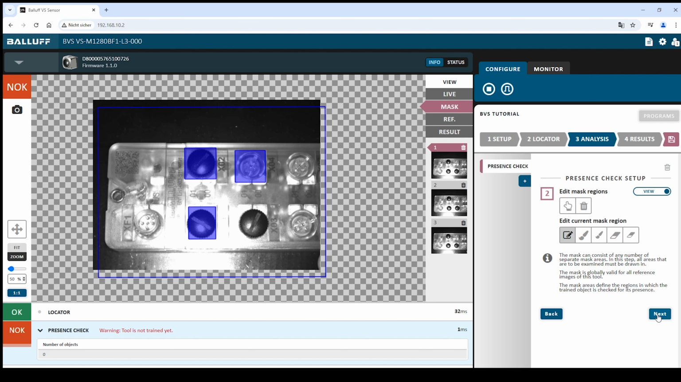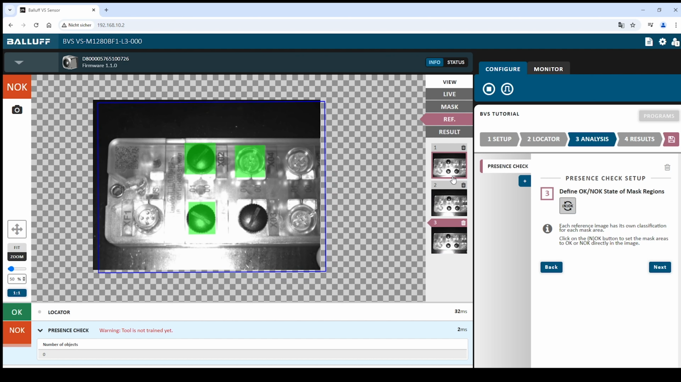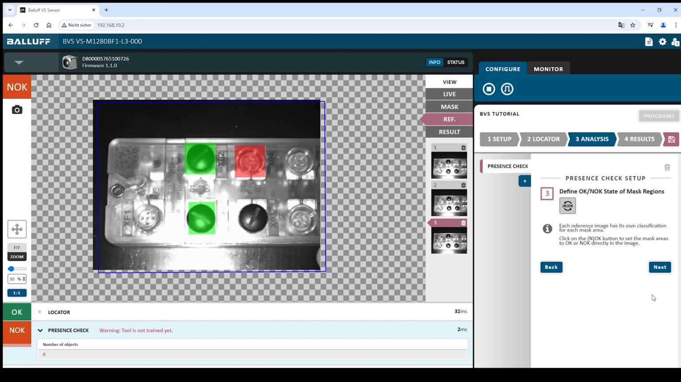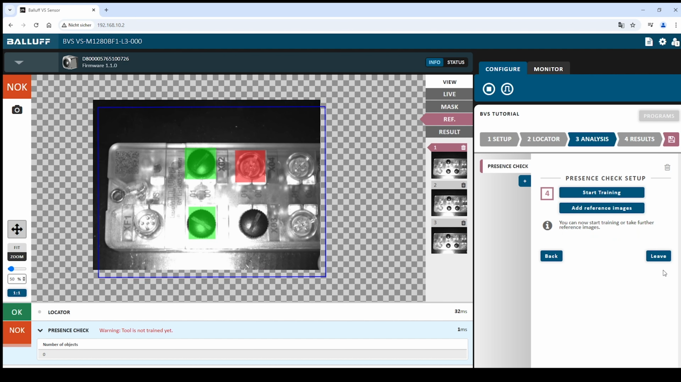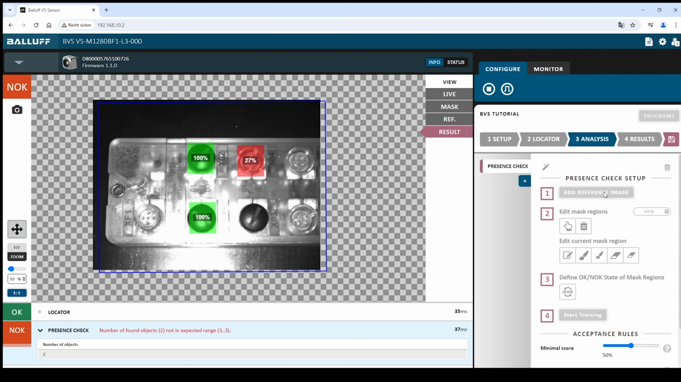Here we need to define which of the regions in the displayed image are OK and not OK. You can do this by simply clicking on the region. Once we have completed the OK and not OK definition, we click Next to proceed to step 4. To start training, the tool needs at least 3 OK regions and 1 not OK region. In our case, we have enough regions for training.